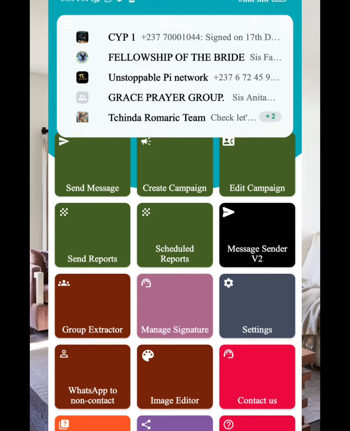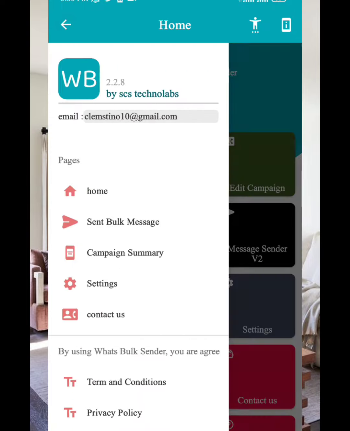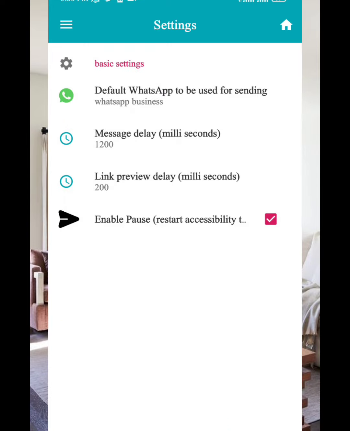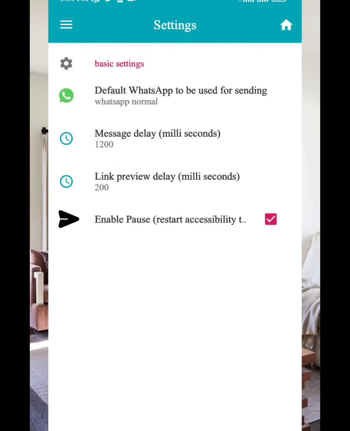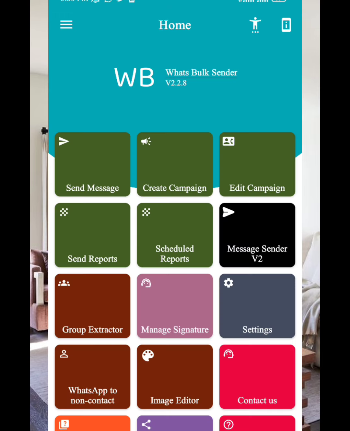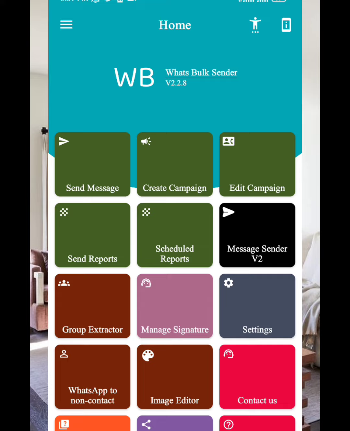Okay, so we go now to these three strokes up here on the left of the screen. You click, you come to settings. If you look, you see basic settings, default WhatsApp to be used. You click on it. Is it normal WhatsApp you're using, or business WhatsApp? You need to confirm it there. All right, that is the first thing. Since I want to use business WhatsApp, I connect it to business WhatsApp. I return now. What I need now is extraction.